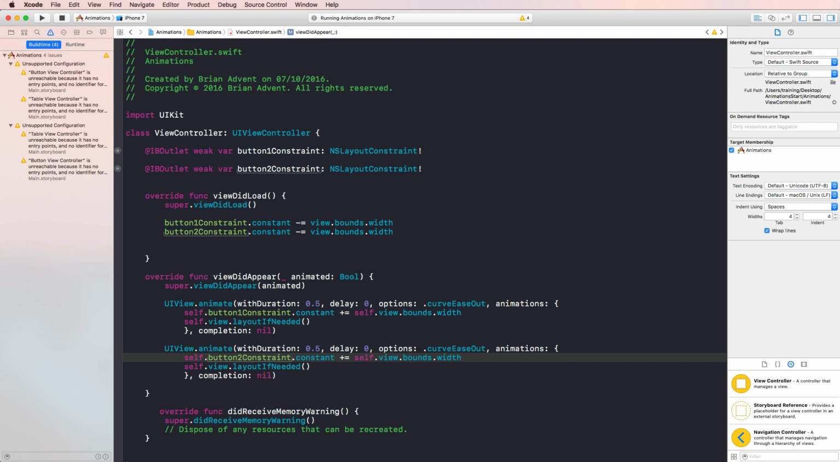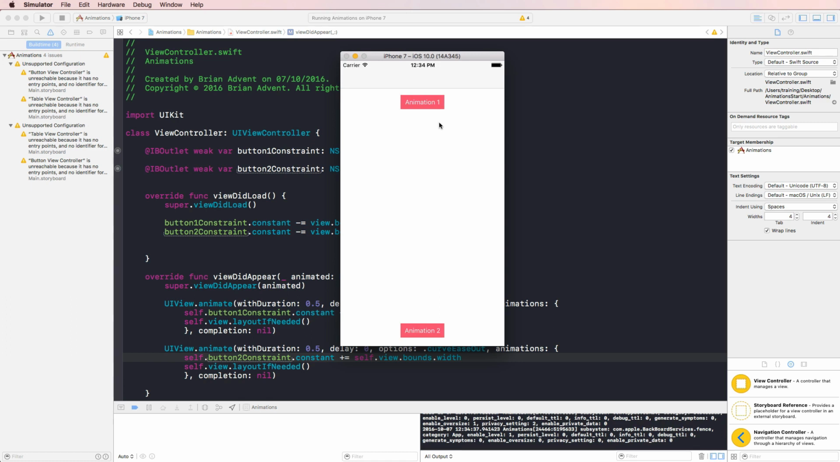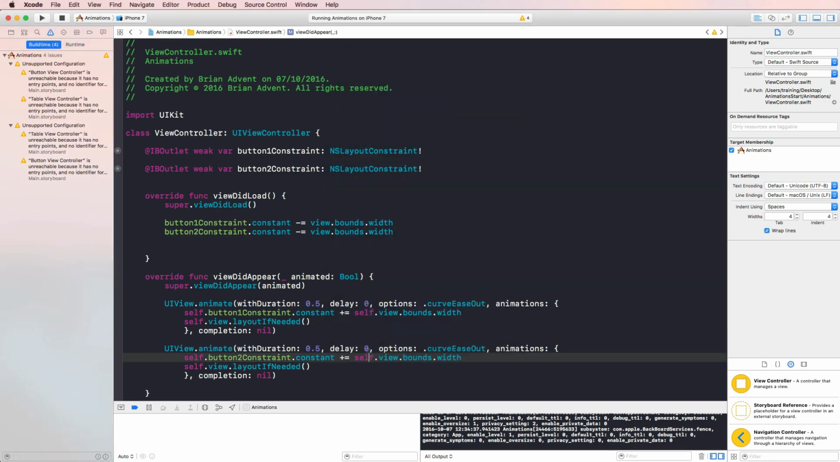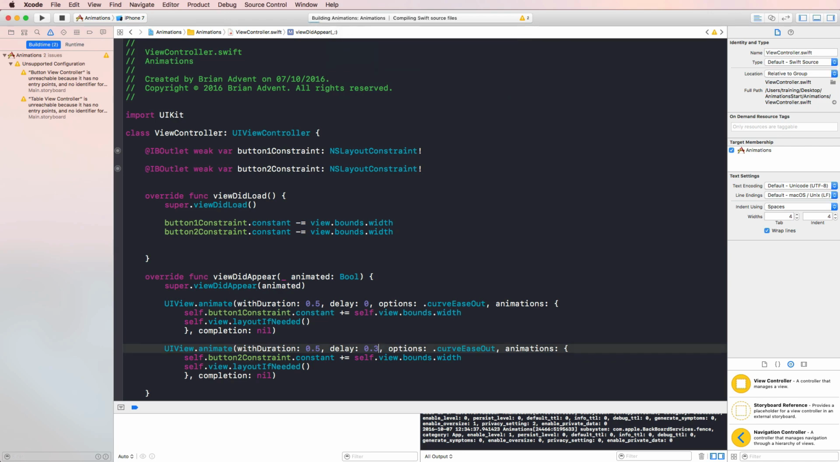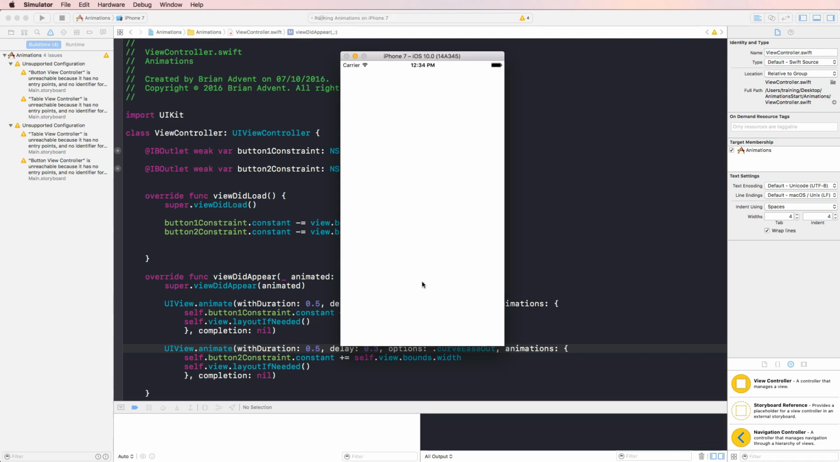So let's see what happens. There's the simulator, and we go ahead and we animate that in. And that already looks pretty cool, but if we gave our second button a little delay of, let's say, 0.3 seconds, then we can achieve even a greater look for our animation. So let's have a look at that again, and here we go, and that's pretty nice, isn't it?